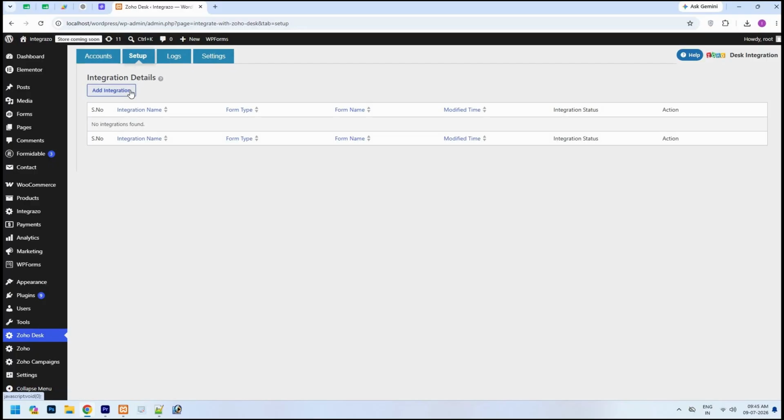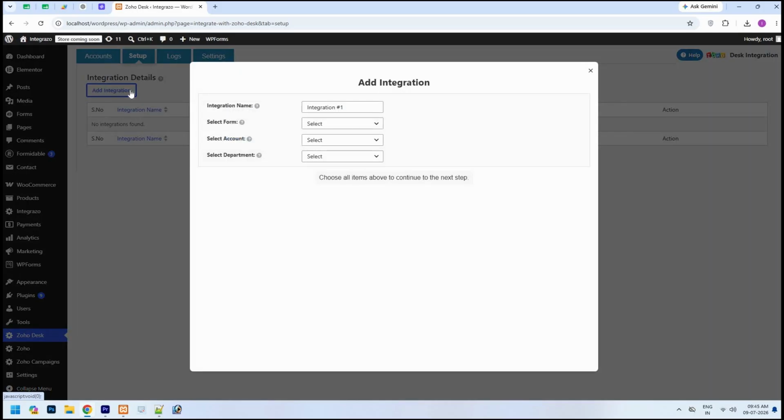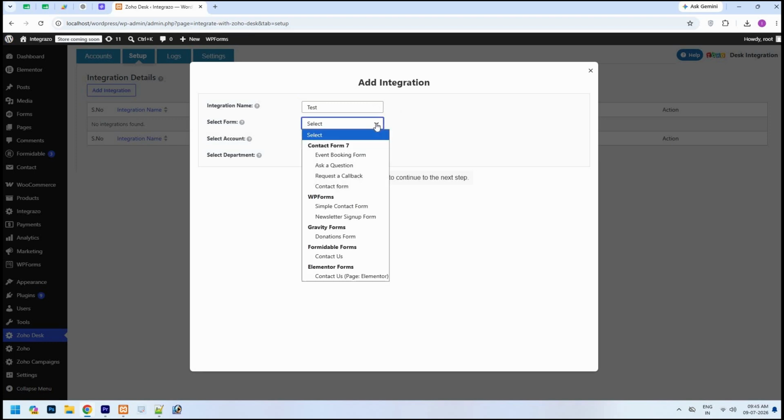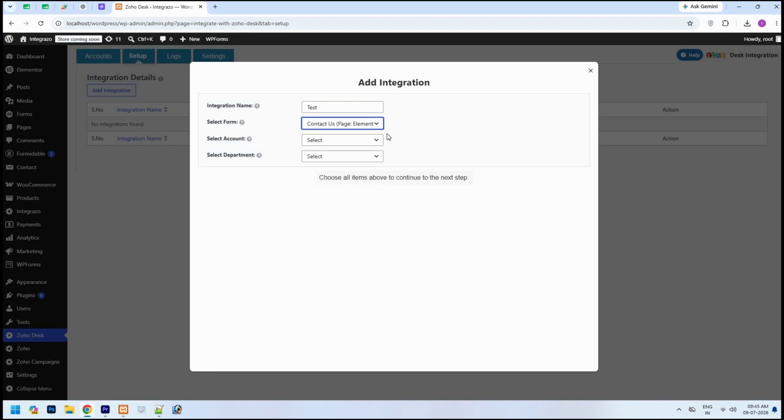Here, click on the Add Integration button to create a new integration. First, provide a name for your integration. Next, select your Elementor form from the Form dropdown. Choose the connected Zoho Desk account. Finally, select the department where you want new tickets to be created. Once you've selected the department, we can proceed to the next step.